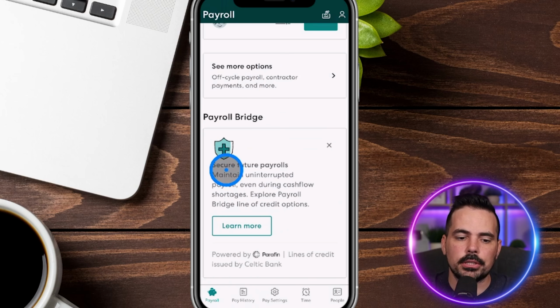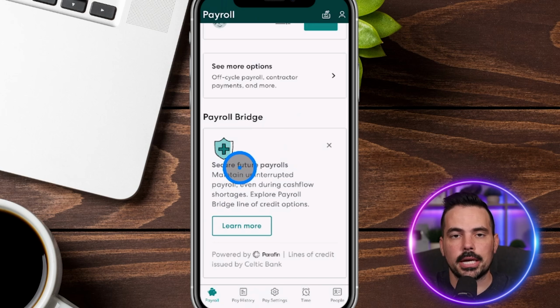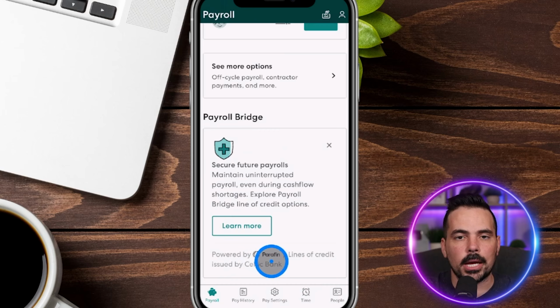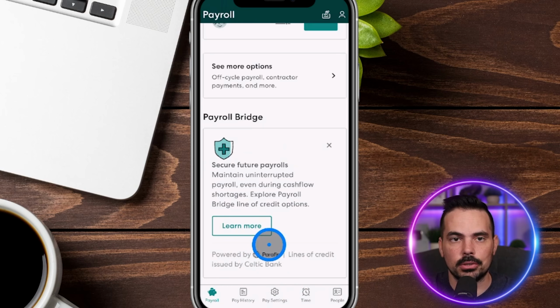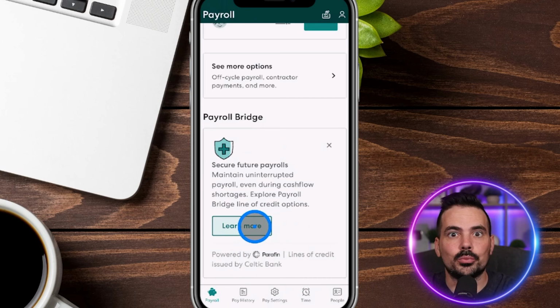Now they do have Payroll Bridge, which is also available on the mobile version. This essentially means that if you don't have the funds to pay your payroll, you can essentially get a line of credit. Now it is through a separate bank, but it is interconnected into Gusto, so it makes things a lot easier for you. And again, the fact that you could do it on the mobile app is really brilliant because again, you might be running around trying to continue your business and you might not have a desktop available right now.